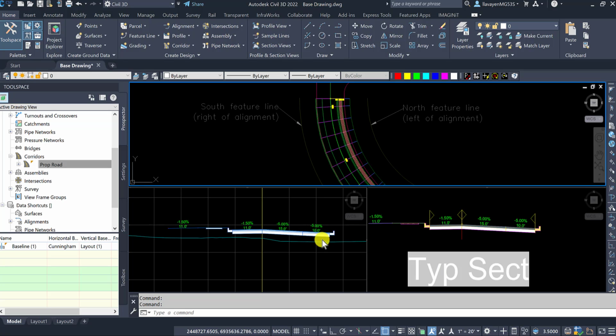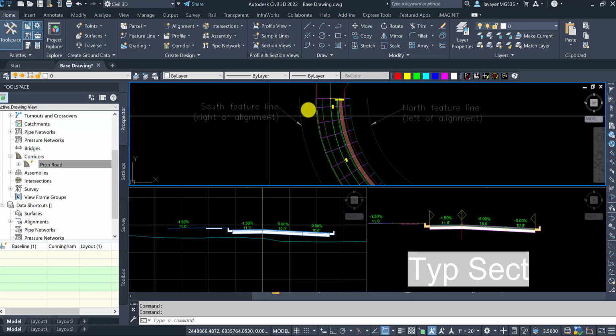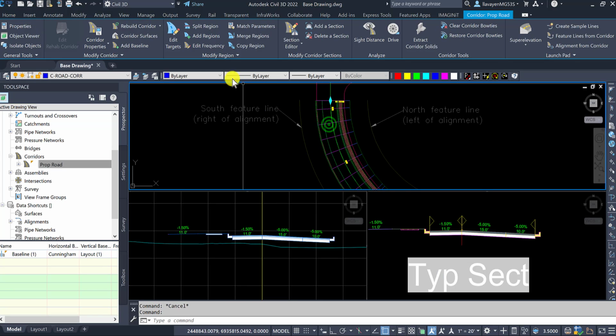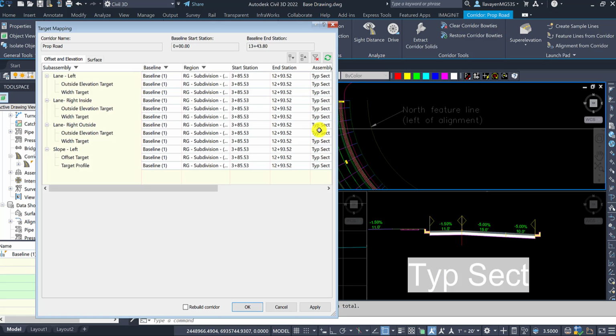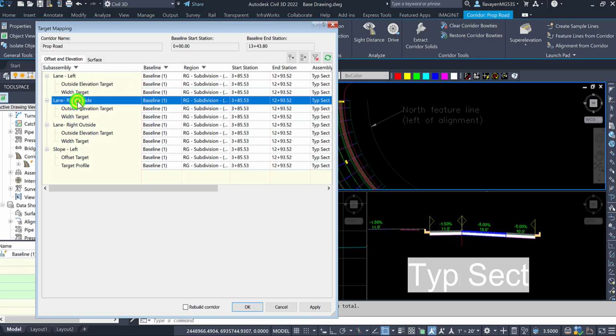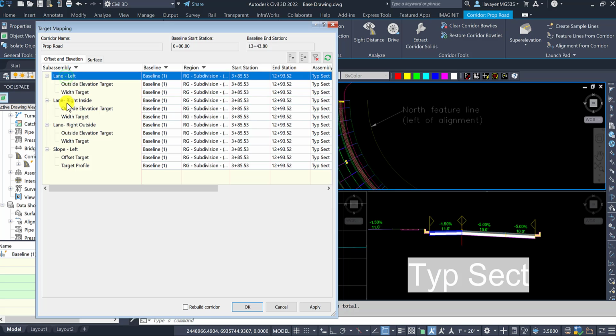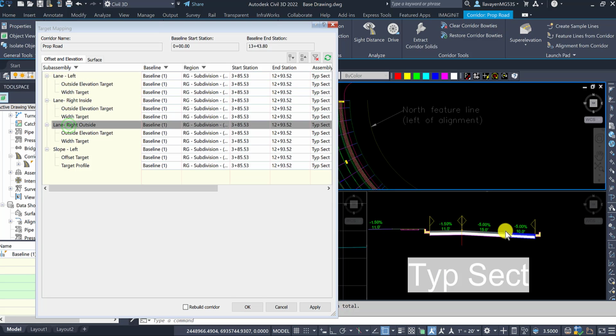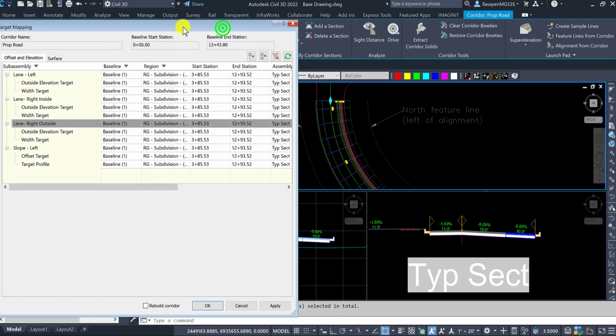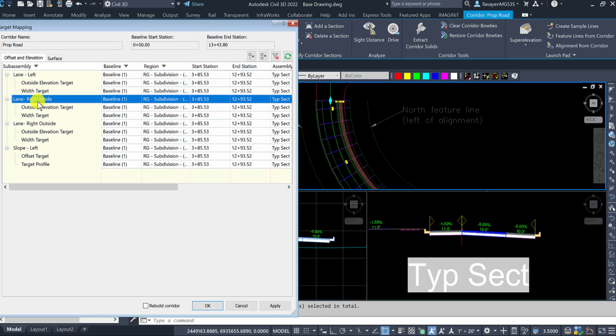Now let's check this out, guys. I can start looking at setting targets. We'll select my corridor and modify targets for this corridor design. And I would like to focus on the lane. And notice how the lanes highlight as I select them down this targeting list here. It highlights them in the screen for me. So I would like to focus on the lane right-hand side inside.